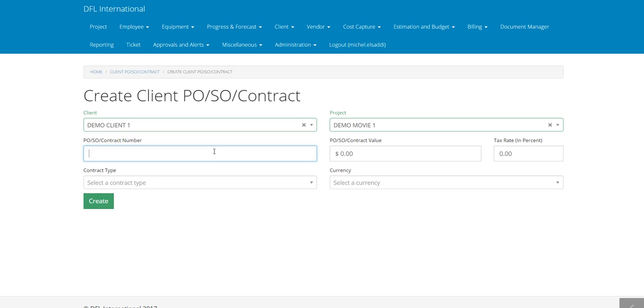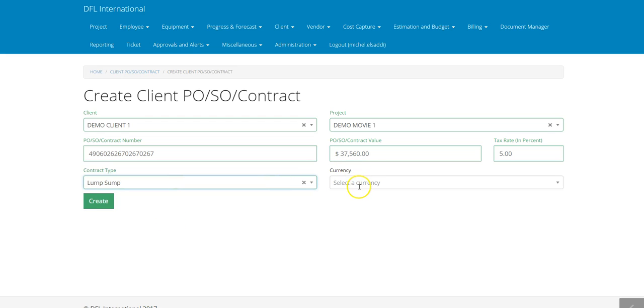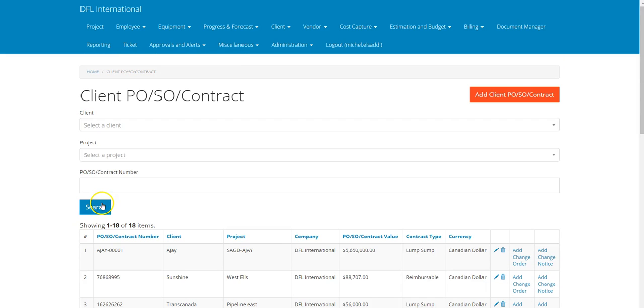SO number, that one is the actual contract number, so it can be any number or it can also be programmed accordingly. The PO value was $37,560. The tax rate is 5% because we're in Alberta in that example. The contract type, if you remember when we did the estimate, we said it was lump sum. Currency is Canadian dollars. And we click create.